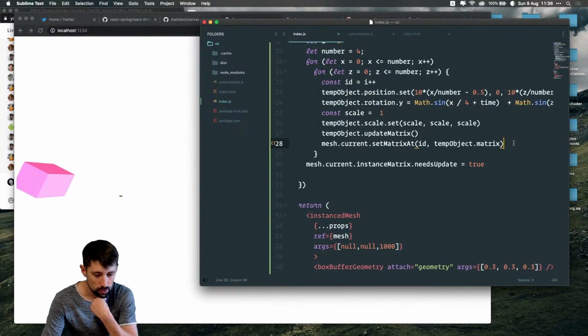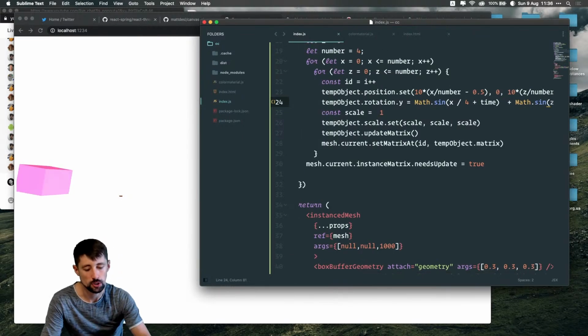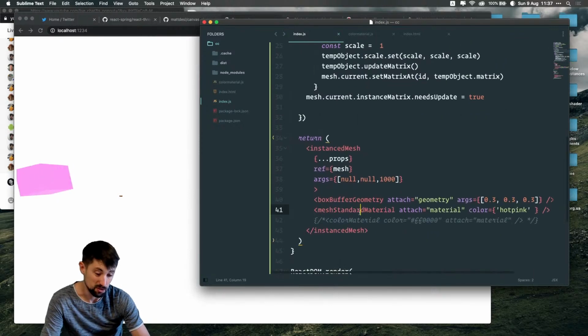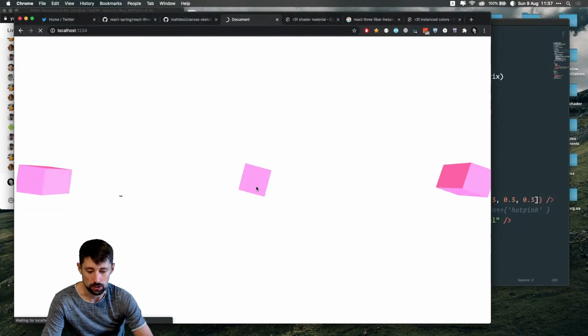All right, so let's try to do some generative animation. Where do I start? Well, first I want to switch to the shader material because I don't like the default, even though it's kind of beautiful, I don't like it. I want to use the shader material.